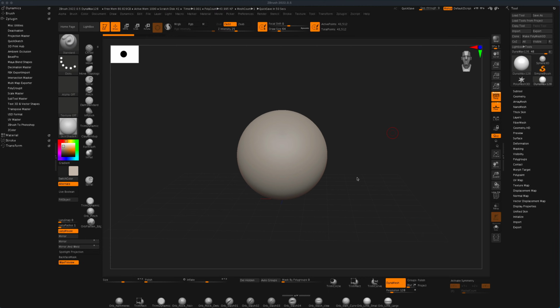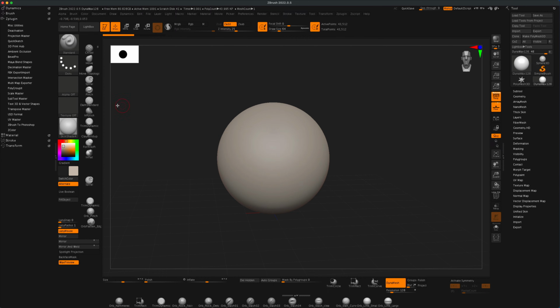One of the things that was driving me crazy for the longest time is not knowing how to create a standard or chisel brush continuous stroke. So let me show you what I mean.